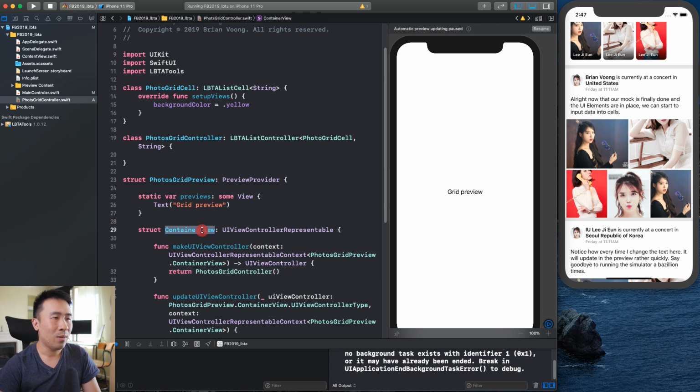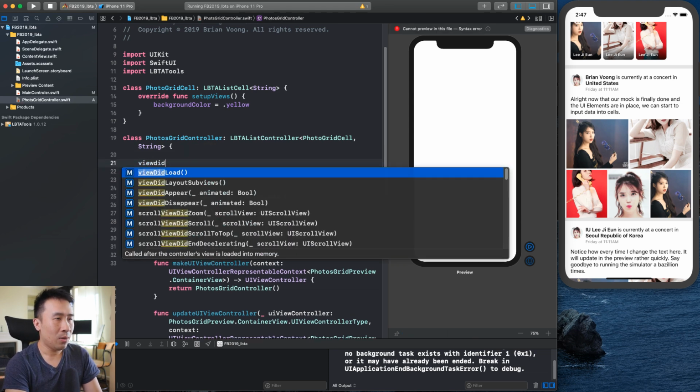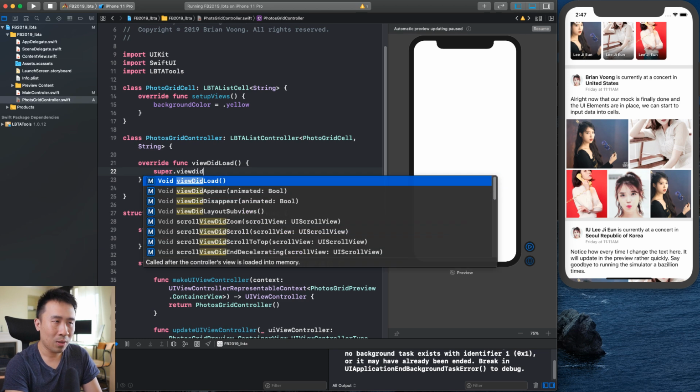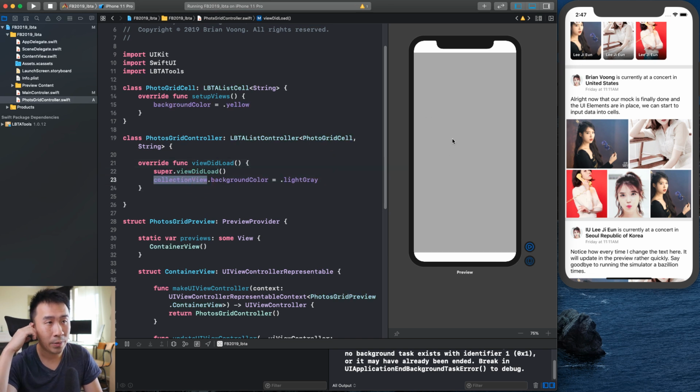Okay, with the container view now available, we can replace the text grid view here. So just replace that. And now we are ready to rock and roll. Command Option P to resume the preview on the right side. And you'll see this empty screen right here. Let's go ahead and say viewDidLoad, super.viewDidLoad, collectionView backgroundColor equals something like light gray. And let's hit the resume again. You'll see on the right side, your collection view is now showing in the light gray.